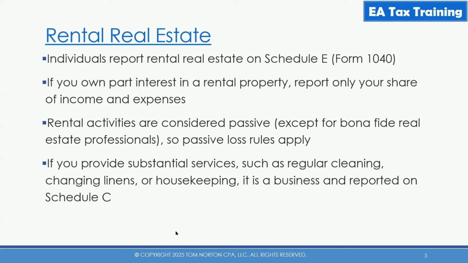So what this is referring to, for instance, would be Airbnb. You've got a house and you rent it out through Airbnb or a similar type of program. Well, you're not just renting the real estate, you're also going to be cleaning in between and providing other services in addition to just renting the property. Maybe you're not doing it directly, you might be paying someone to do it, but the idea is you are running a business.